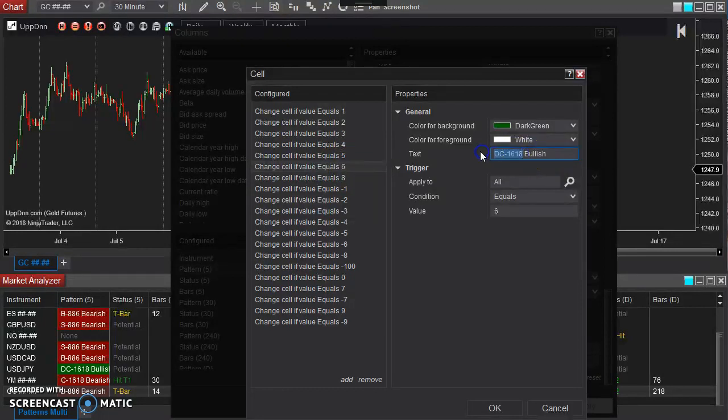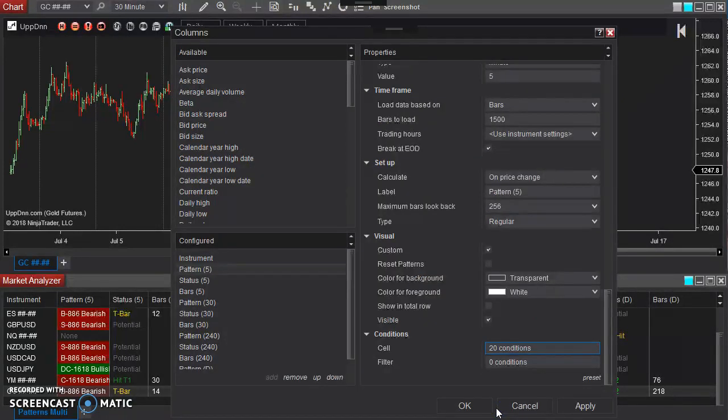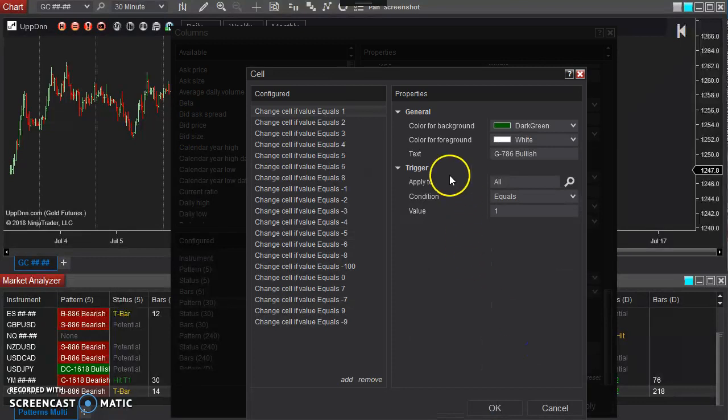So I'm going to rename this to my pattern there. I'm going to copy that, come down to, so the positive 6 is the bullish version of it, the negative 6 is the bearish version of it. So I come down to 6 down here, rename that as well, hit OK. Now as I mentioned, I just need to repeat that process for each of these.